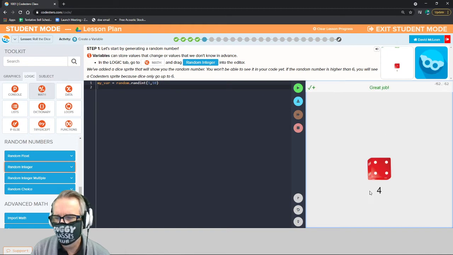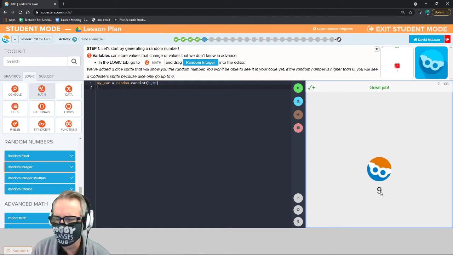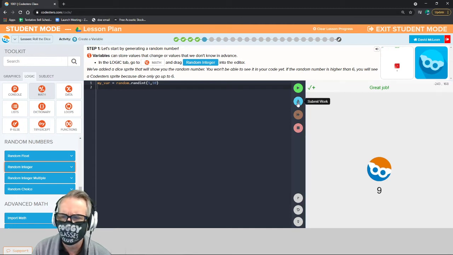Great job. Now we have some dice code that we're using, but we're not seeing it on the stage. They hide that from us so we don't mess around with it. We can try it again. Let's see if we get a number. This time we got 9. There are only 6 sides on a normal 6-sided die, so if we get a number bigger than 6, it's going to give us the Codesters face.